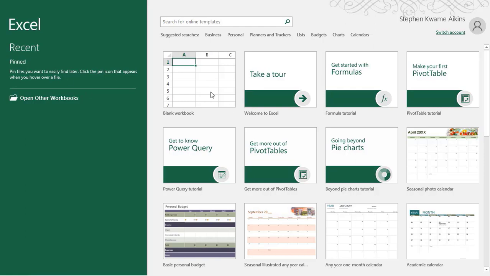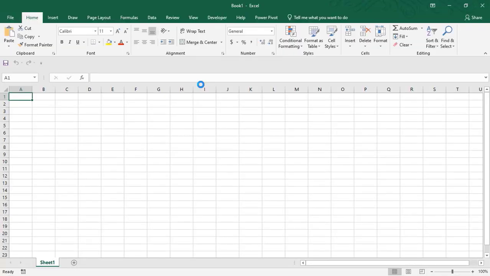I have just opened Excel 2019. So this is how, when you open Excel for the first time, it will look. But it may be different if you're using a different version of Excel. When you open Excel, you open to the blank workbook. So when you open a new blank workbook, this is how it looks.